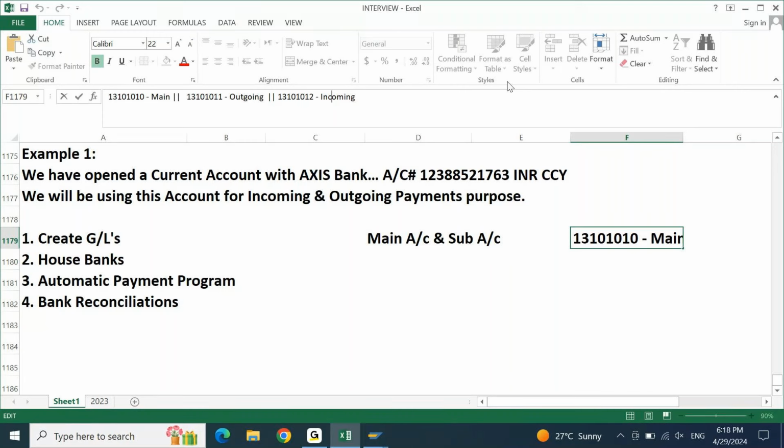Similarly, if your check incoming account ends with 2, then in all the company codes, check incoming accounts will end with 2 for all the bank accounts, whether it is HDFC Bank, Axis Bank, Bank of America or any other bank. You are going to use the same logic, the same bank account representation.